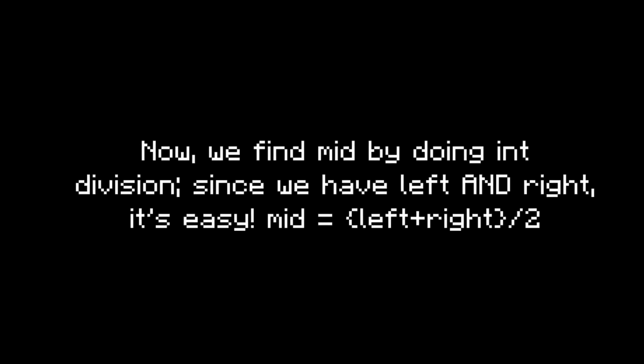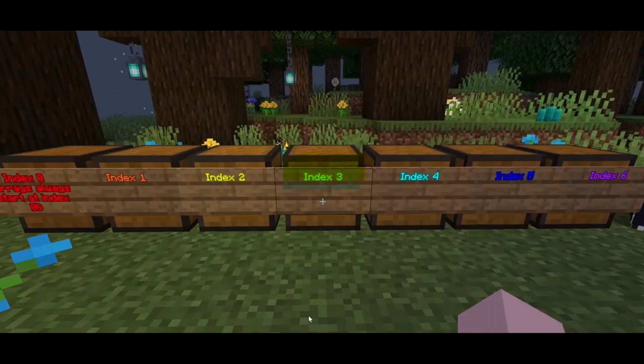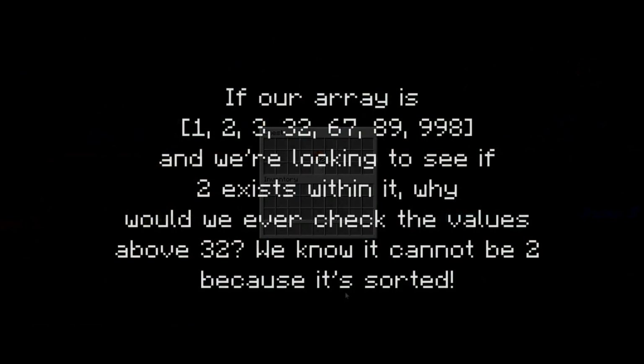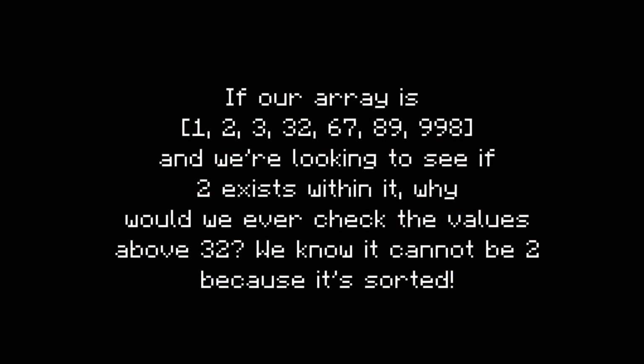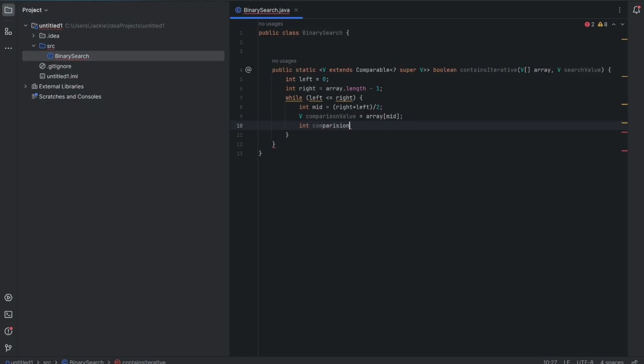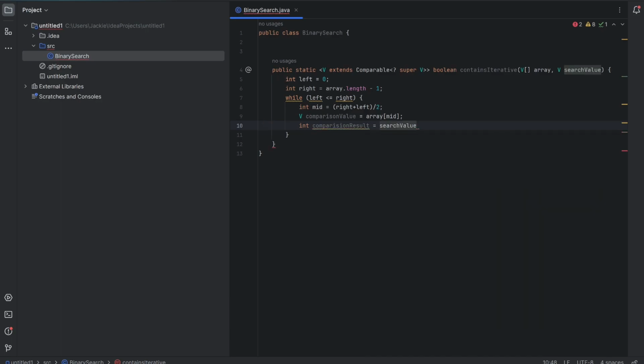You have the comparison value. This is just to say we're actually going to look at the value that is in that position. So remember in Minecraft, we took the middle value, we looked inside that chest. If it was greater than what we were looking for, we deleted everything to the right. And if it was less than what we're looking for, we delete everything to the left, because once again, it is sorted. That's super important to understand. Now we'll take the integer comparison result, and we will set that equal to a search value, which is, once again, the thing that we are passing. We will use the method .compare_to, and then compare it to that comparison value.